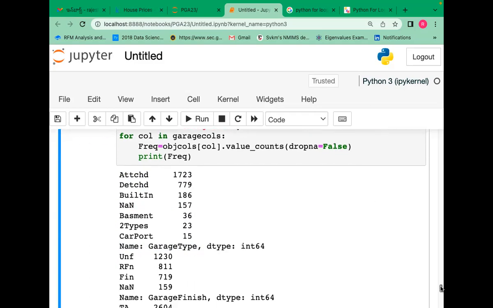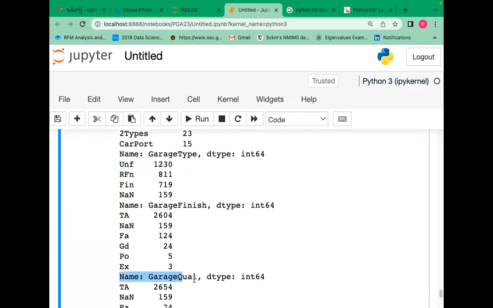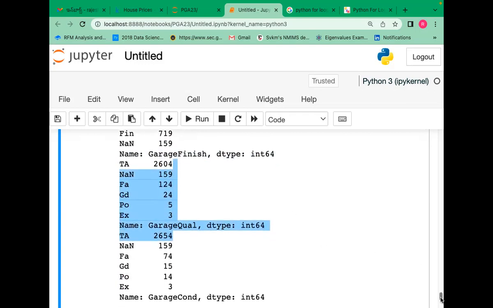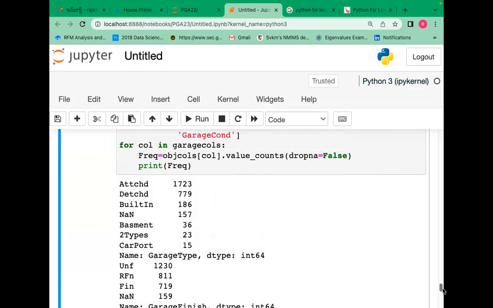Similarly, if you look at the second variable, garage finish, there are 159 missing values. Already unfinished is 1230. Adding this 159 to that will not make any difference. Similarly, the third variable garage quality, missing values are 159, TA 2604, adding that 159 to TA does not make any difference. And the last variable also, garage condition, TA again 2654, it's a huge number. So in this case, what we can do is impute with most frequent or mode.